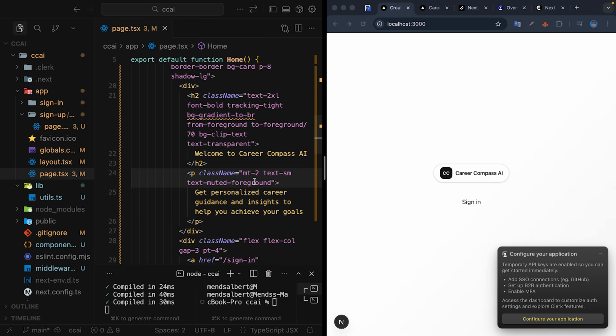Alright, so now below the heading, let us add a paragraph with a leading relaxed and muted foreground color. We will type "Get personalized career guidance and insights to help you achieve your goals."